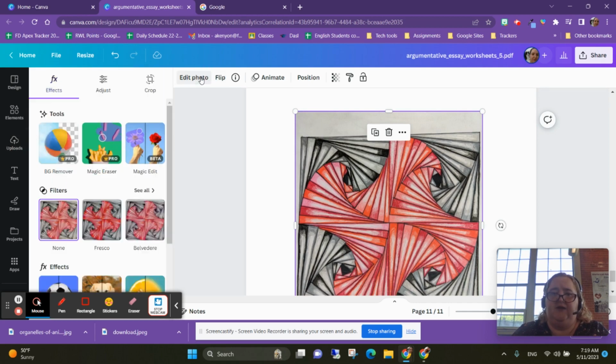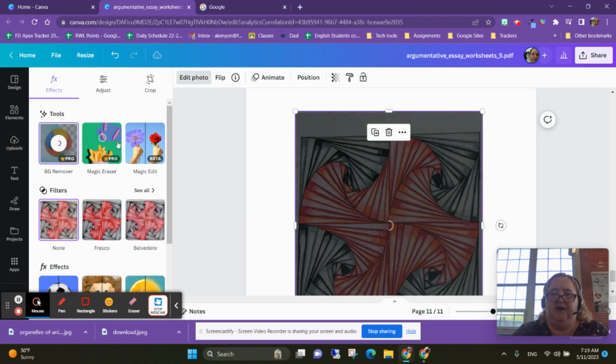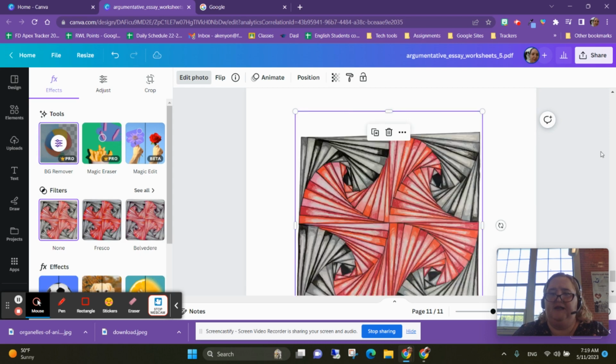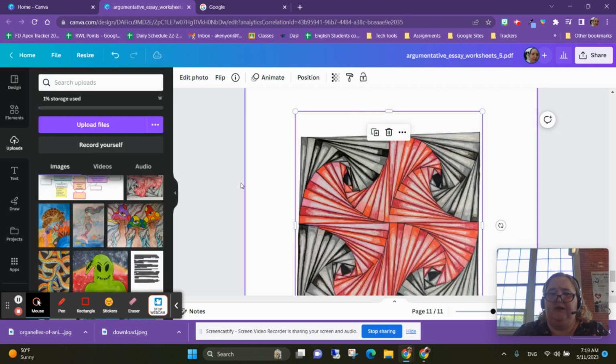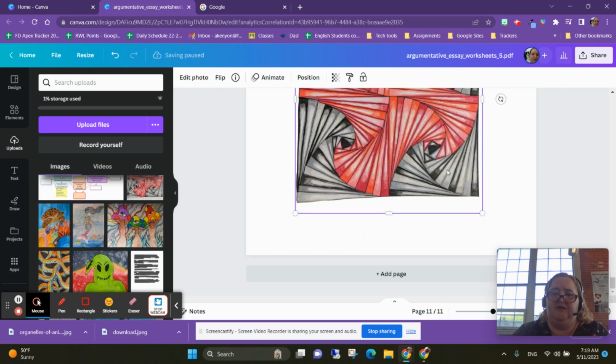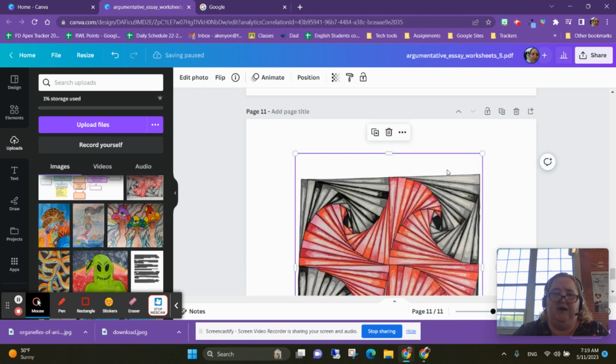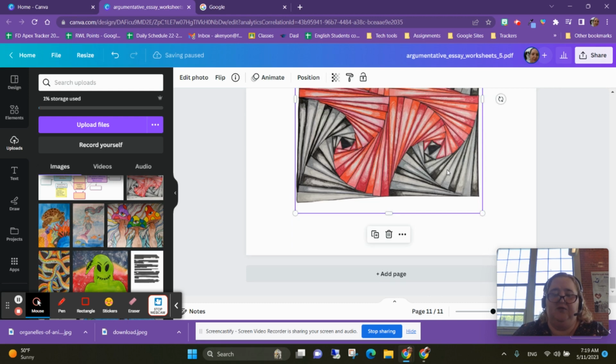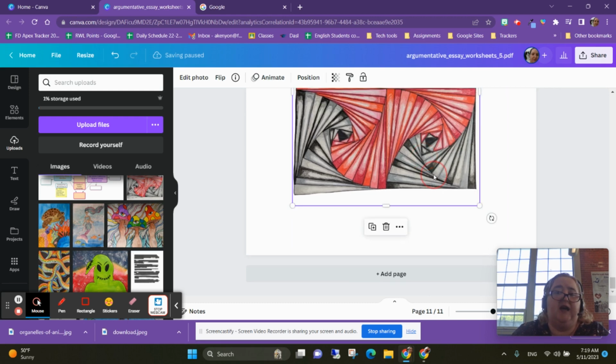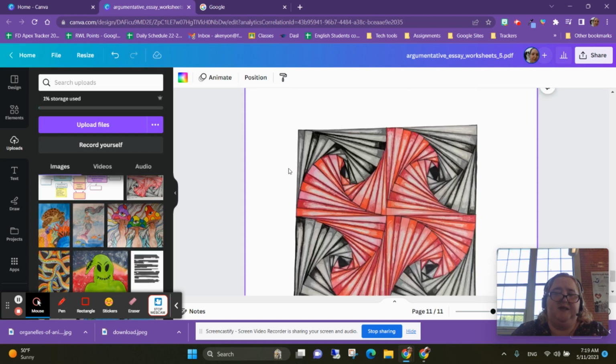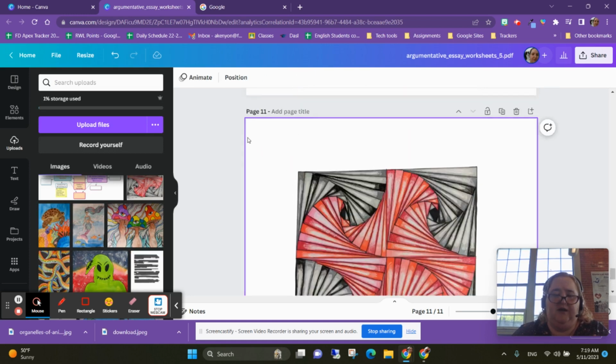So I'm going to go ahead and go to Edit Photo, and I'm going to do Background Remover, and it's going to take away that border. Now, it's not always perfect. Sometimes it needs a little help, but it will just do that, take away the background, which is really pretty cool. Anyway, I hope some of these tips might help you to maybe spice up some documents that you're working on and make them a little more personalized to what you want.